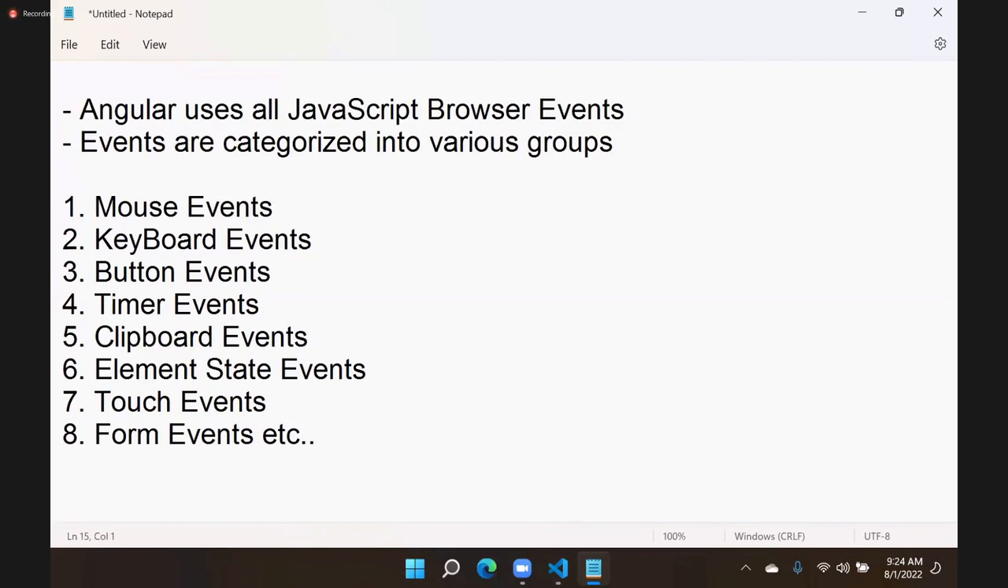I will not touch any of these in depth here. I will just show one or two examples, because these are all JavaScript and you have to learn them in JavaScript only. We don't waste time here. We will see just how you write them here, and that's the only point I will show you. Without these events, you can't build an Angular application.